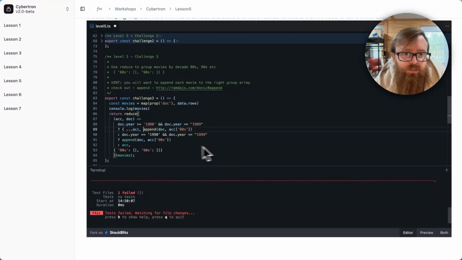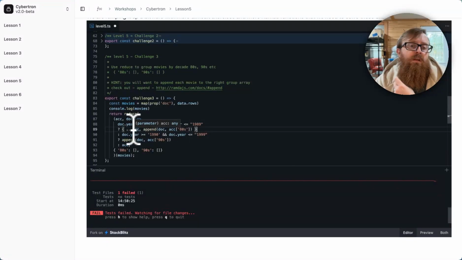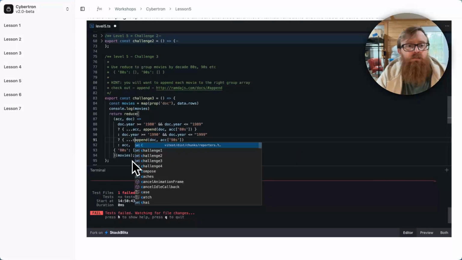I don't think I should need to do that. It's my opinion. Like if I'm appending the doc to the accumulator 80s, we'll test it. But in my mind, if it's appending to that property, then it shouldn't need to explicitly define that as well. But who am I to tell software engineering how it should work?